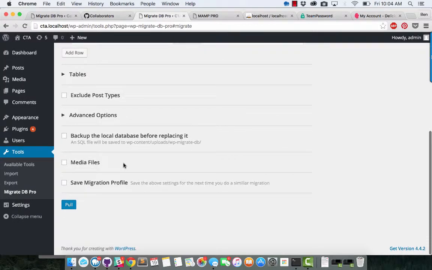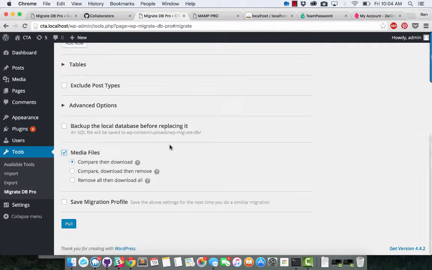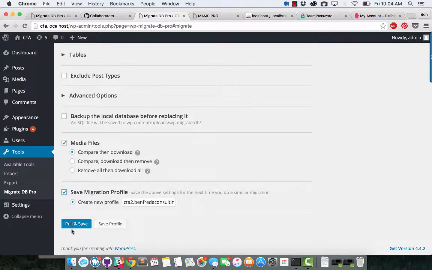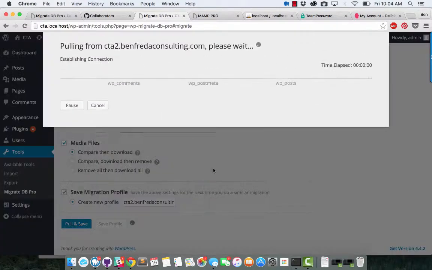The other thing we're going to do is actually migrate all the media files too, which means all of the files that users have uploaded, like pictures and stuff, inside content. I'm also going to save the migration profile in case we have to do this again. And then I'm going to pull and save.